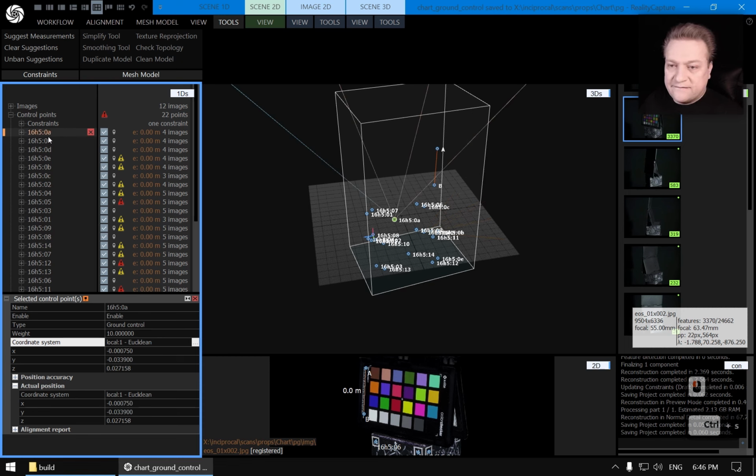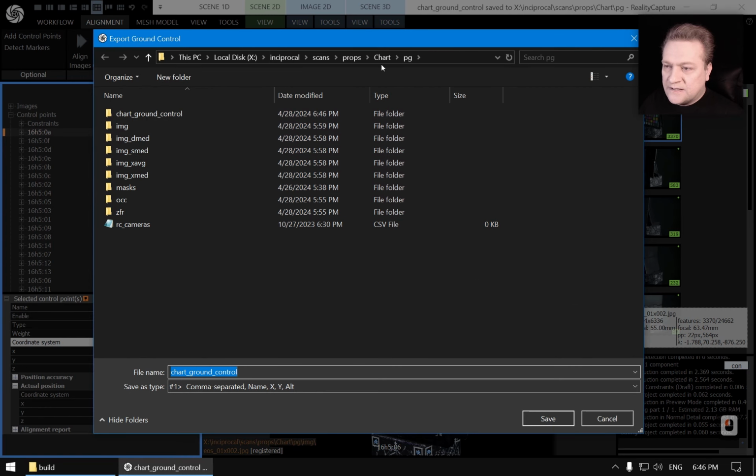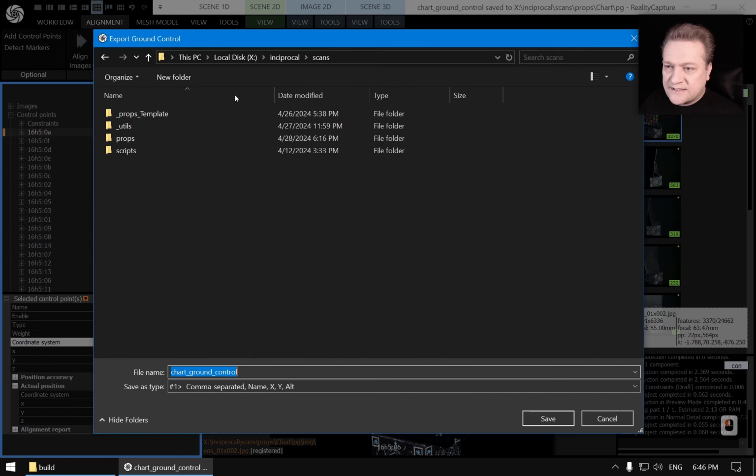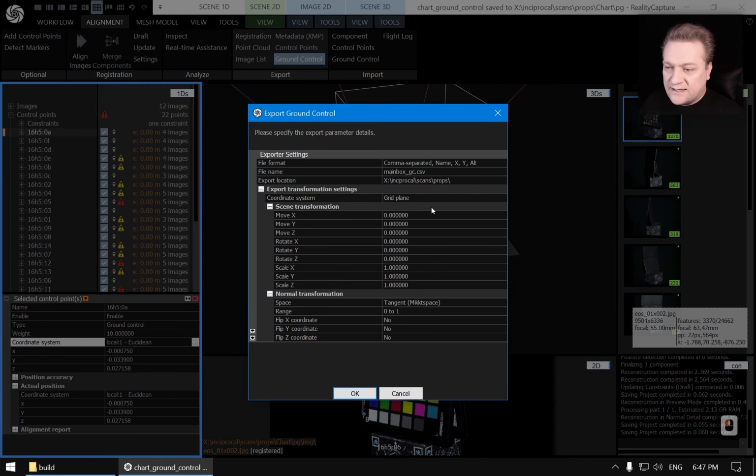So there you go. So everything is great, and at this point, under alignment tab, we're ready to go ahead and click export ground control, export GCPs. And if we click there, let's go ahead to our scans and props directory and call it something like main box GC, standing for ground control. And the format here by default, comma separated name XY, altitude, which is Z, and I would have to use the same format when importing them back. So let's go ahead and save.